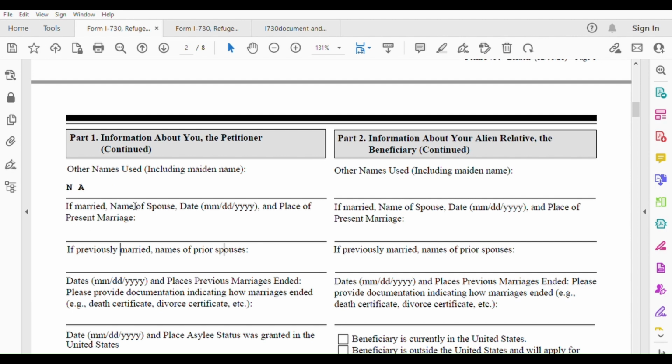If married now, name of spouse, date, and place of present marriage. So the spouse name is Fatima. And you can do the whole name. It is not just first name, Fatima.